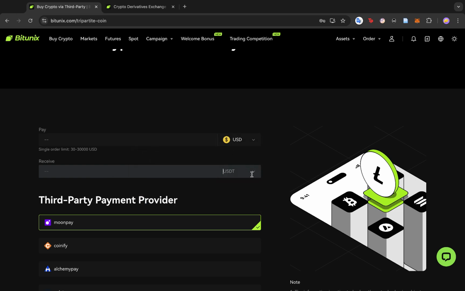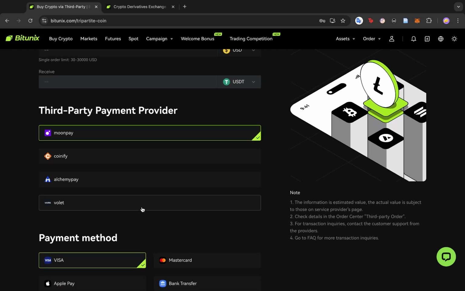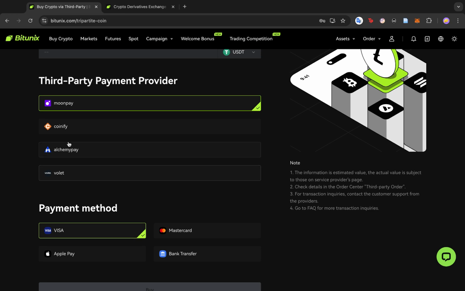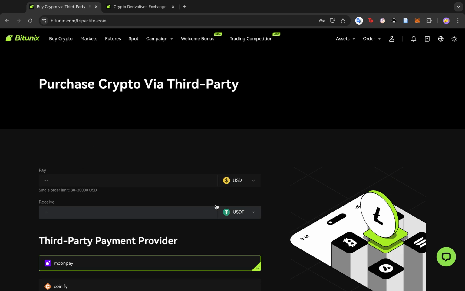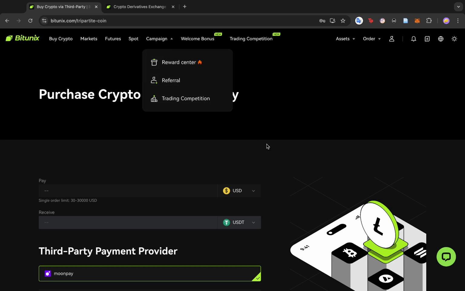Now you need to select the cryptocurrency that you will receive. Just scroll through and select it. After that, on the bottom, you will get to see all the available payment providers. Just choose one and click on Buy. So that is exactly how you can use Bitunix.